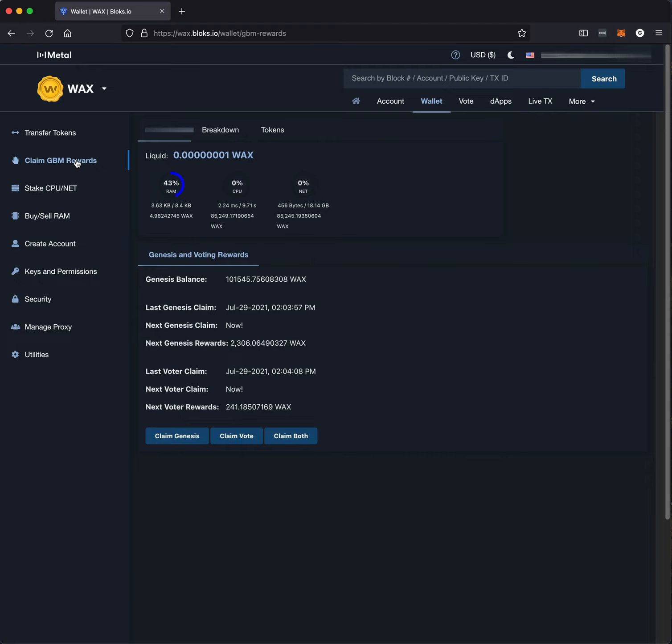Just to let you know, I am doing this on Firefox because of the Chrome 91 issue. I could not get my buttons to work on Brave or Chrome. So I'm going to try this on Firefox. Let's go ahead and claim first. I should see that jumping up. Oh yeah, here we go.